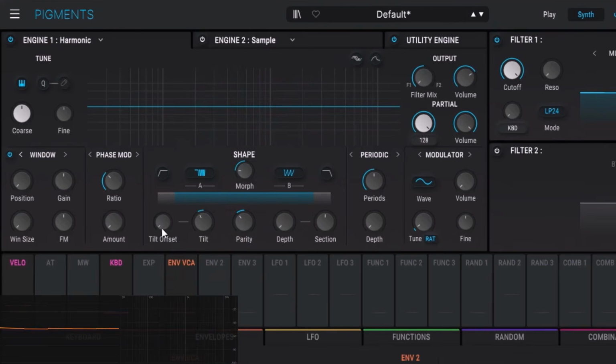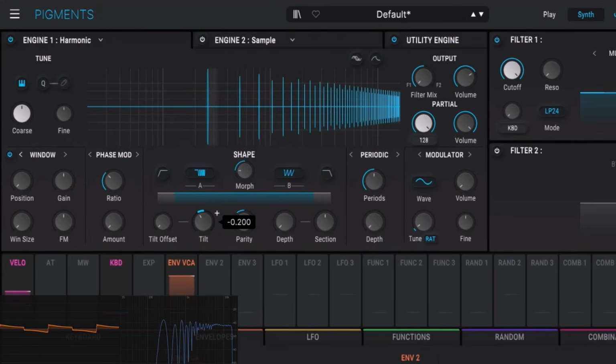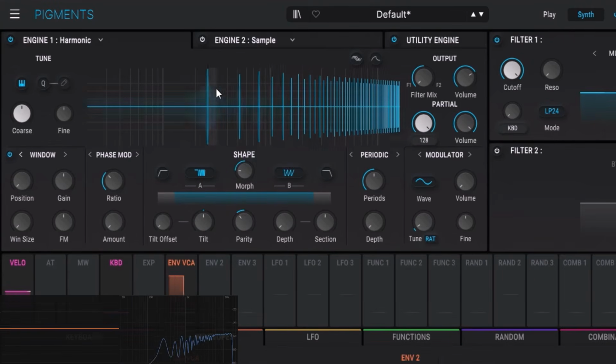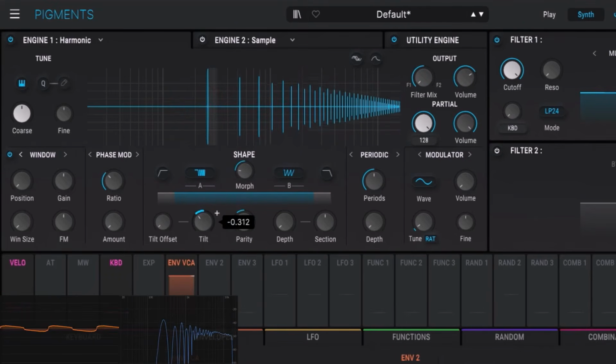Right. So then you have the tilt. This is how the amplitude is going to decay. If I move it, or maybe just double click it, it's super aggressive. If I go down, it's going to decay the higher parts. I make sure that this control, the partials, is all the way up. As I go down on the tilt, this is how it decays. If I go up, it's going to decay less.